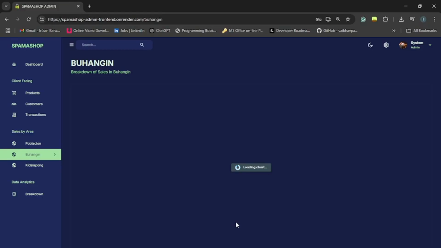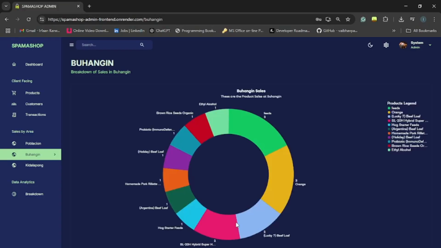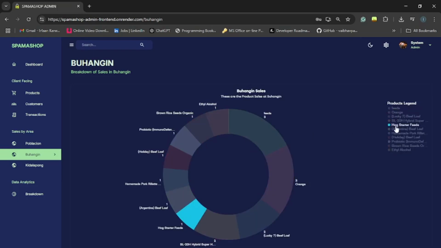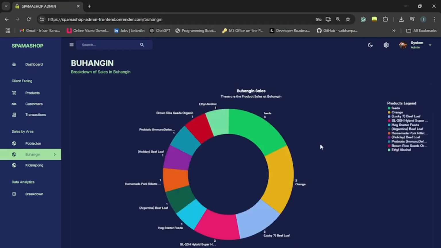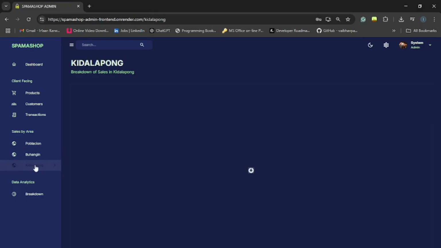So we have another barangay here, and we can also see a pie chart, and we can see the feeds are the most profitable in this area. Again, we can customize this to highlight the specific product. And also Kidalapong, another barangay, another area. So meaning we also have another sales data here. So we have another pie chart.